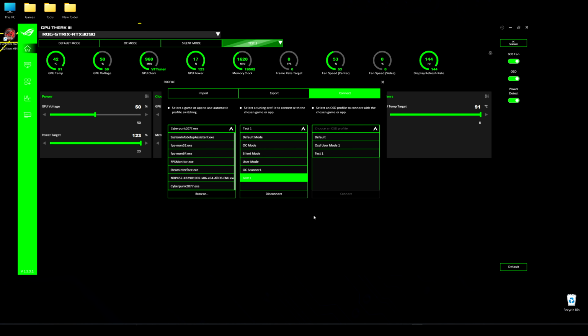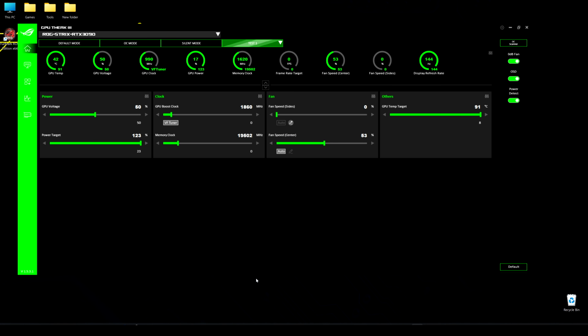So it means that every time I open Cyberpunk, of course GPU TWEAK should be opened in the background because otherwise it's not going to work. Every time I open Cyberpunk, it is going to trigger this profile, which is, let me say, an overclocked and undervolted kind of profile. And here we have the on-screen display information. I will get to this in a minute. Let me click also here on test one, connect, and that's it. I'm going to close here, and whenever we open Cyberpunk, it is going to trigger this profile.